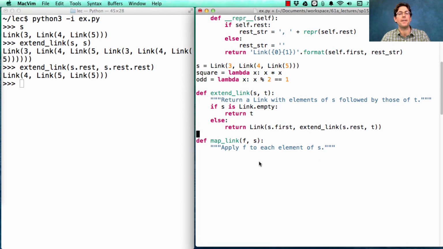Next, we'll implement a function called mapLink. MapLink returns a linked list where f has been applied to each element in S. If S is link.empty, then there are no elements to which to apply f. We can just return S.